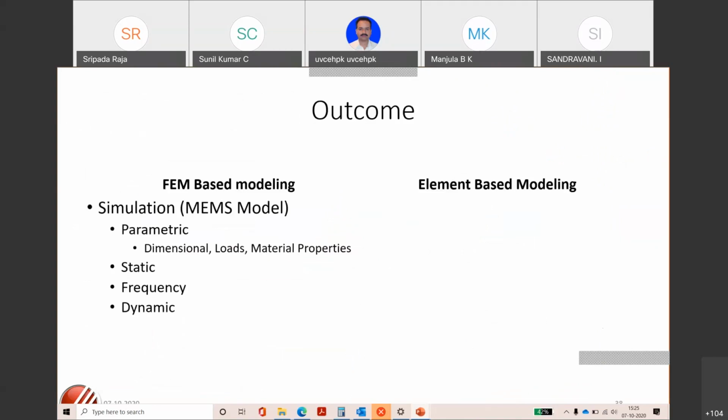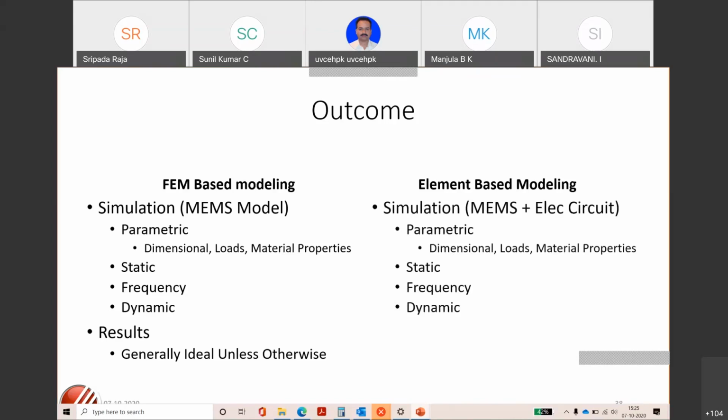What we get as the outcome is the simulation model. We have the parametric simulation output from the FEM models, static, frequency, and dynamic simulations, and the results are generally ideal. Meaning the device output is always under ideal conditions in FEM, because the input does not consider any damping effects unless we feed them in. Whereas in element-based modeling, we don't have that problem because it can be simulated with different ambient conditions.